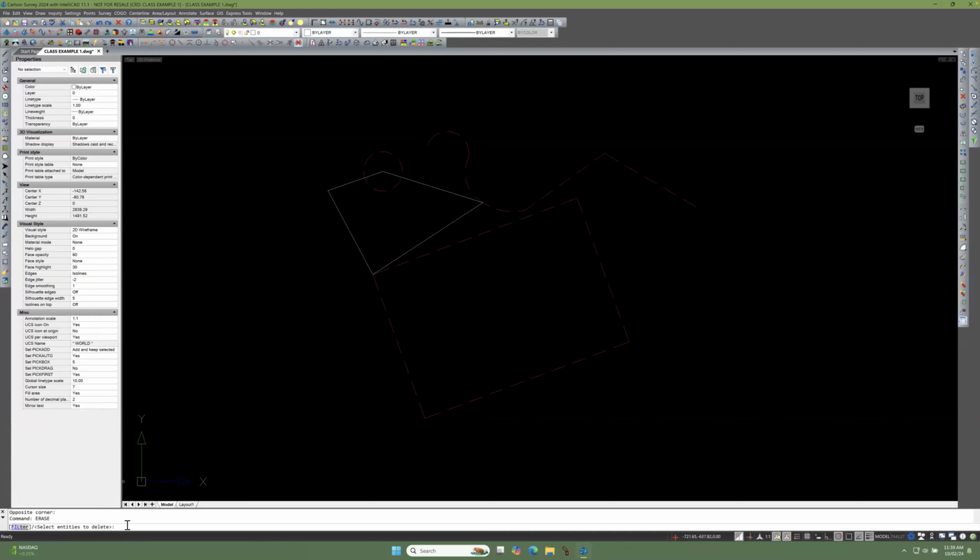So if you erase, now again, I want you to select entity. So you're building a selection set. And again, I'm going to type ALL for all. So I've got everything. I'm finished my selection set. I'm going to hit enter one more time. And now nothing is in my drawing.